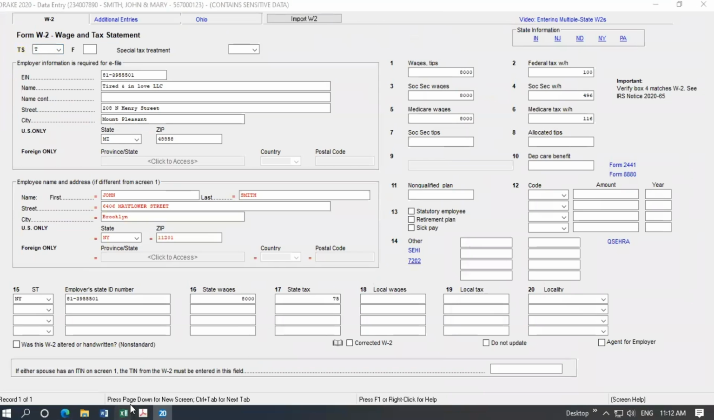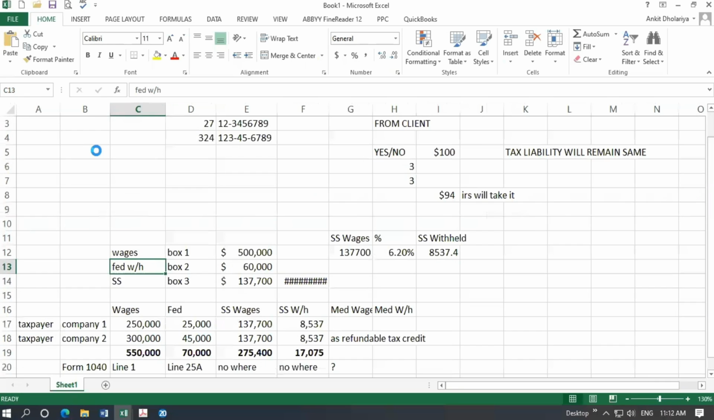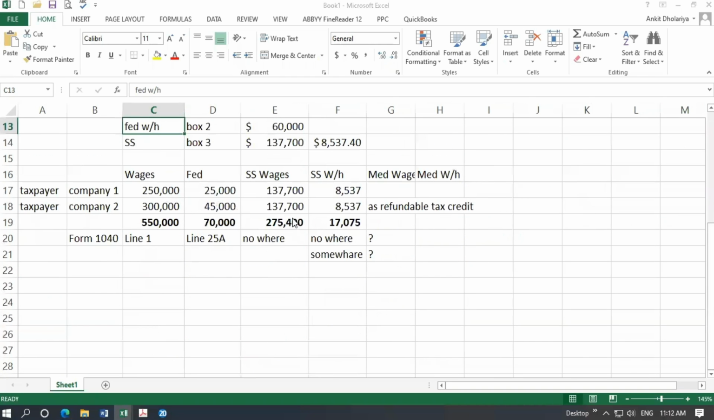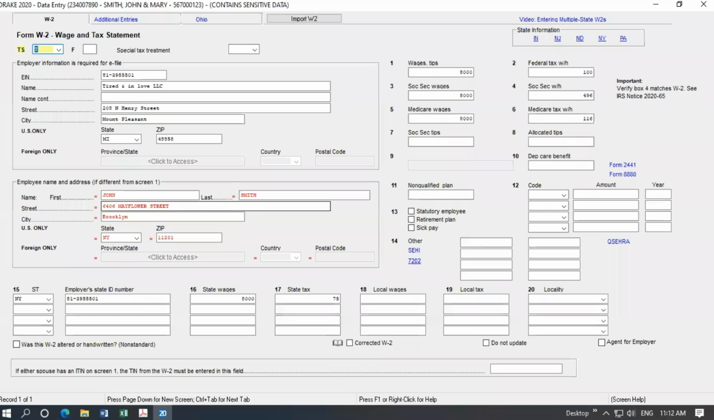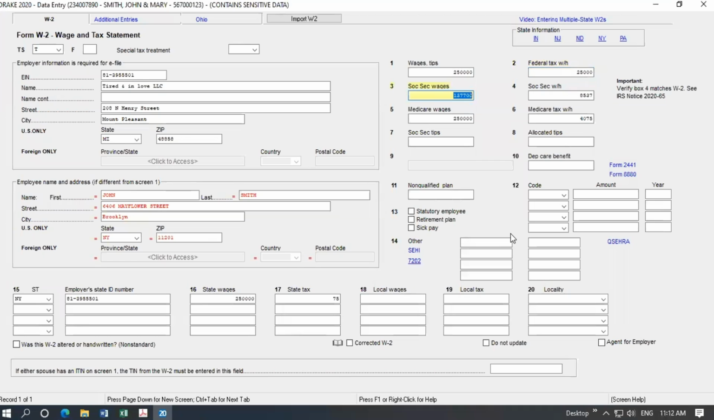Now we are increasing the number. We are going to enter the same number we entered in the Excel file. For example, I am changing this one to 250,000. Now my federal withholding is $25,000. See, it automatically changed from 8,000 to $137,700. So I do not need to do anything. The software will take care of it automatically, but you have to check it.